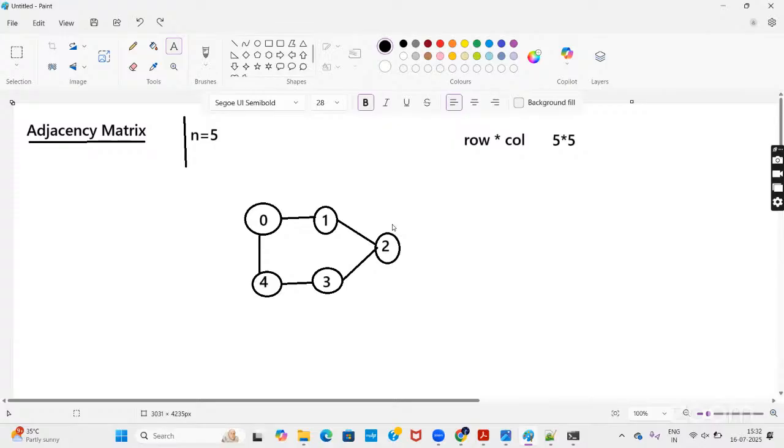And 4 and 0. 4 and 0, 4 and 1 is 0. 4 and 2 is 1. 4 and 3 is 1. So this is called an adjacency matrix. In an adjacency matrix, the diagonal elements are 0.